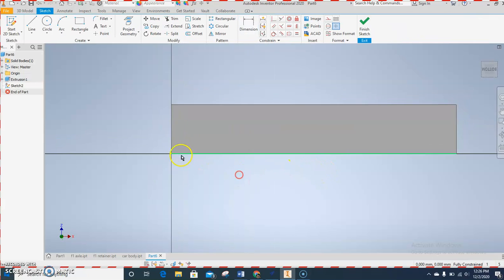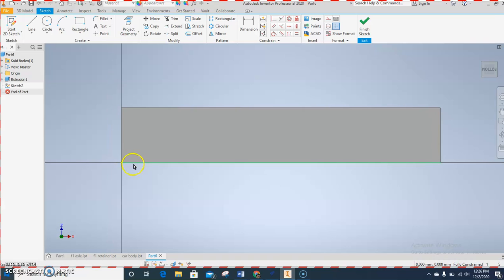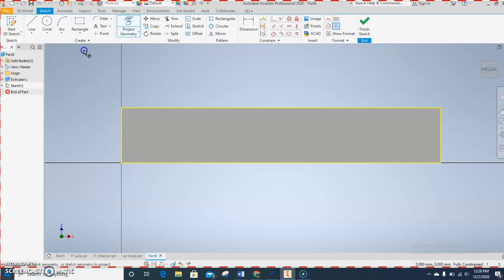Okay. So here's how this is going to work. All right. I need you to first hit this project geometry and click the square here. What that's going to do is identify all these lines here. Okay. So first thing I want to do is click line. You're going to click the middle first, go up 10, and go over 50. Okay? Got that? Good.